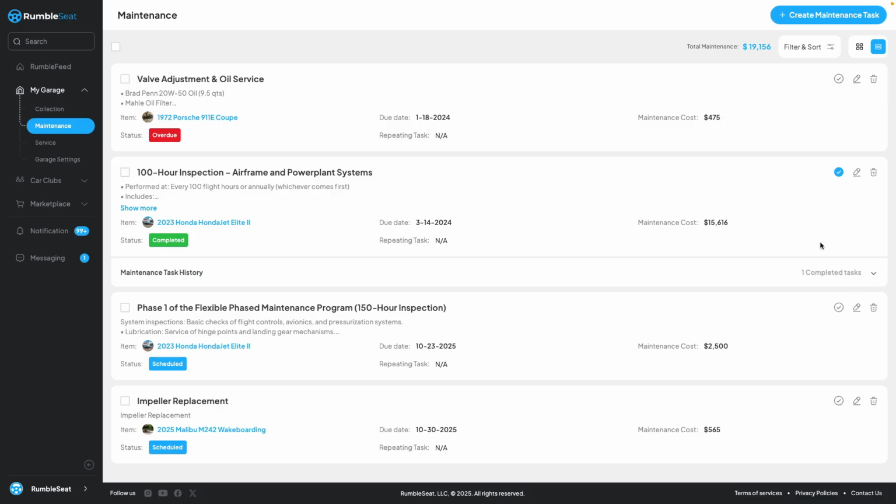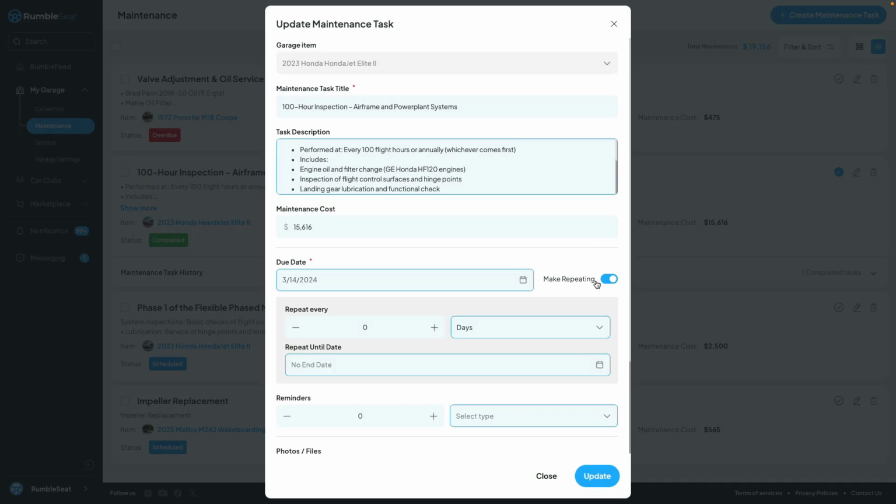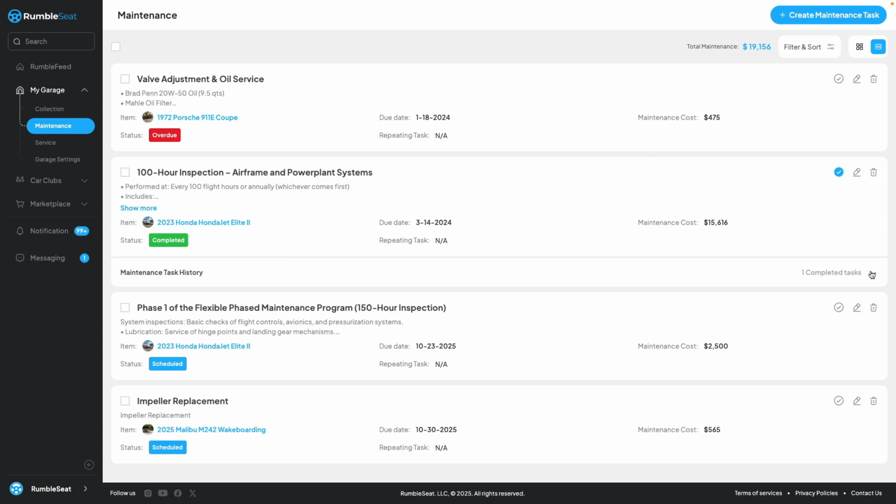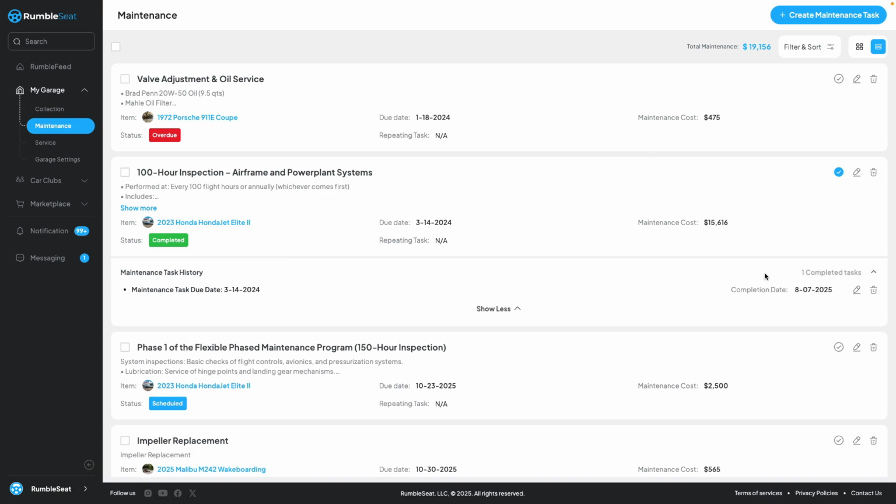Now, you can also set recurring maintenance tasks, which is also really exciting. So you have the ability to make a maintenance task repeating. You can also set reminders. So if you want to be reminded 1 week before a maintenance task is due to maybe prepare, make sure you have the right parts, the right tools. You can also schedule recurring tasks, and all those repeating tasks will display under the main maintenance task.